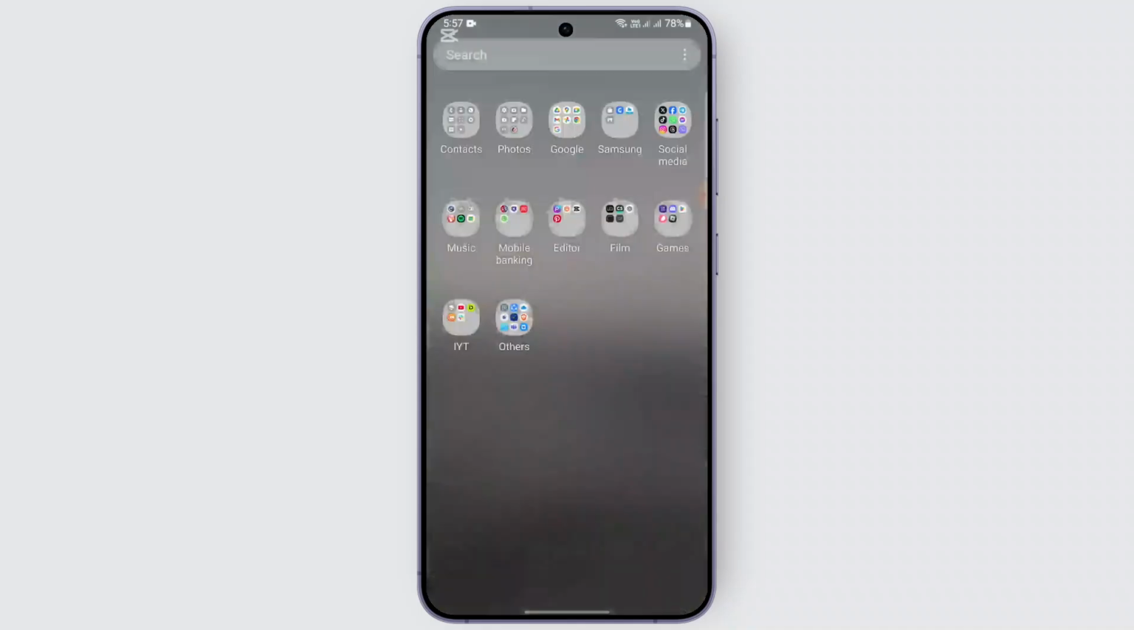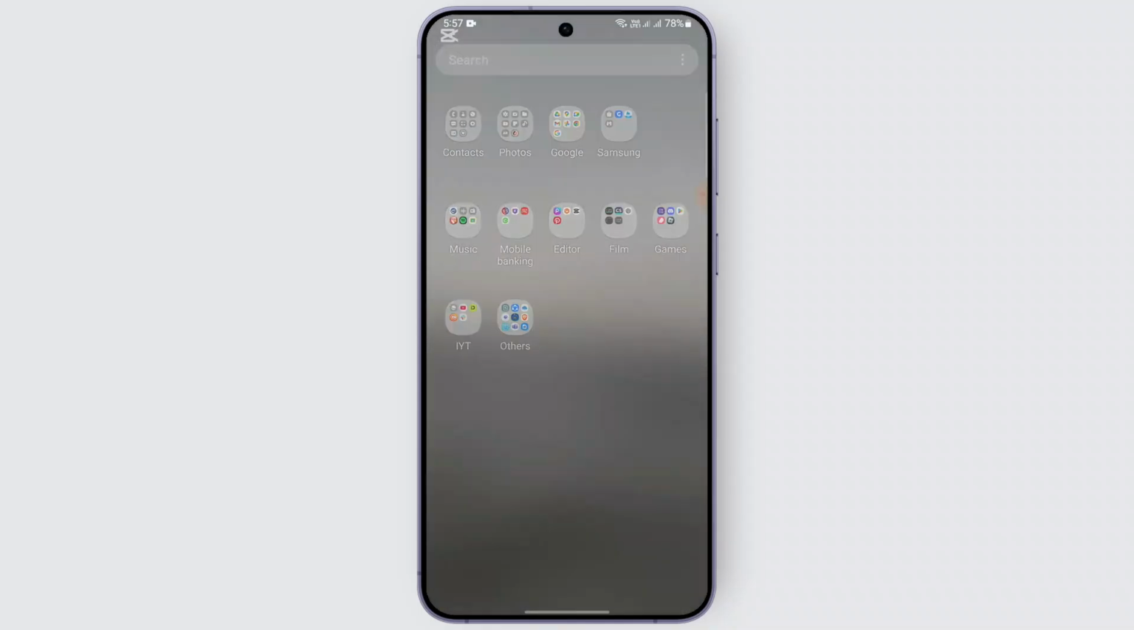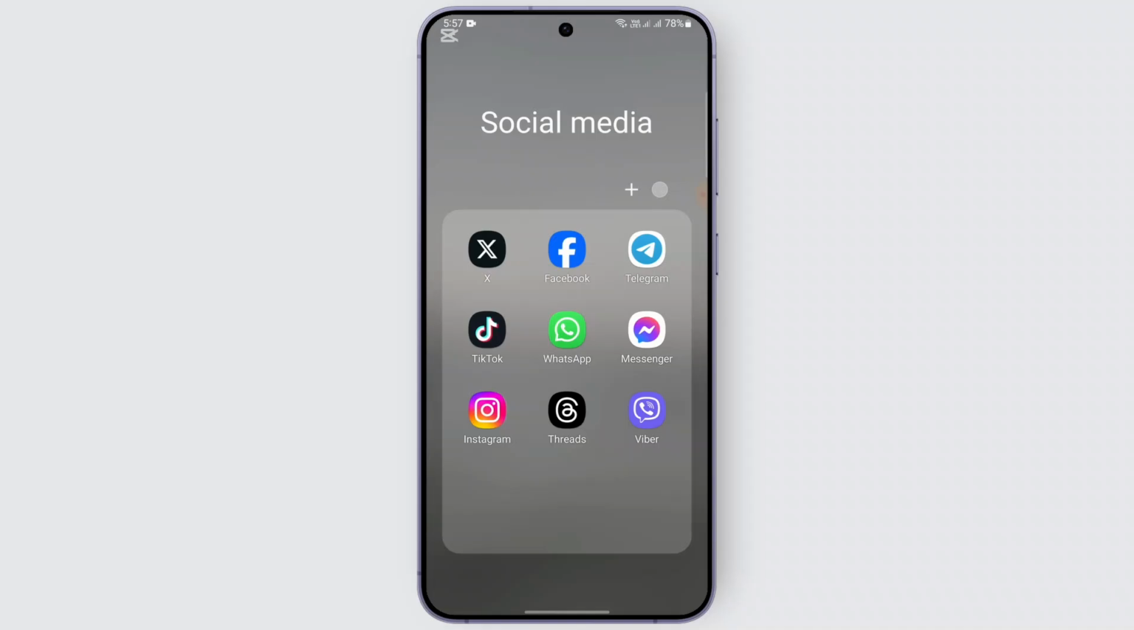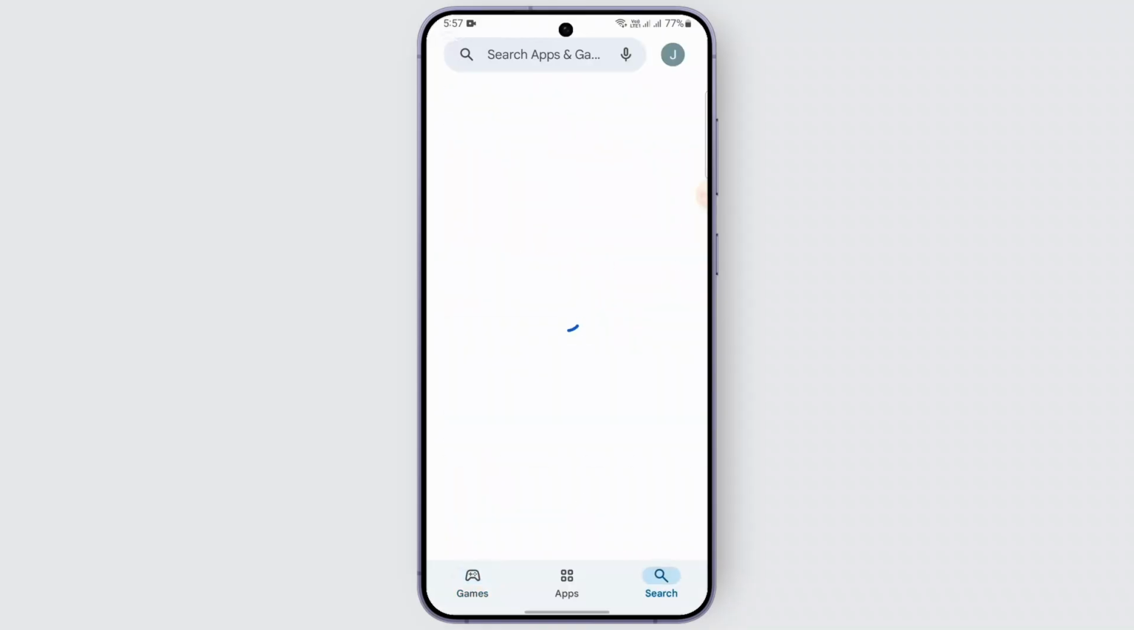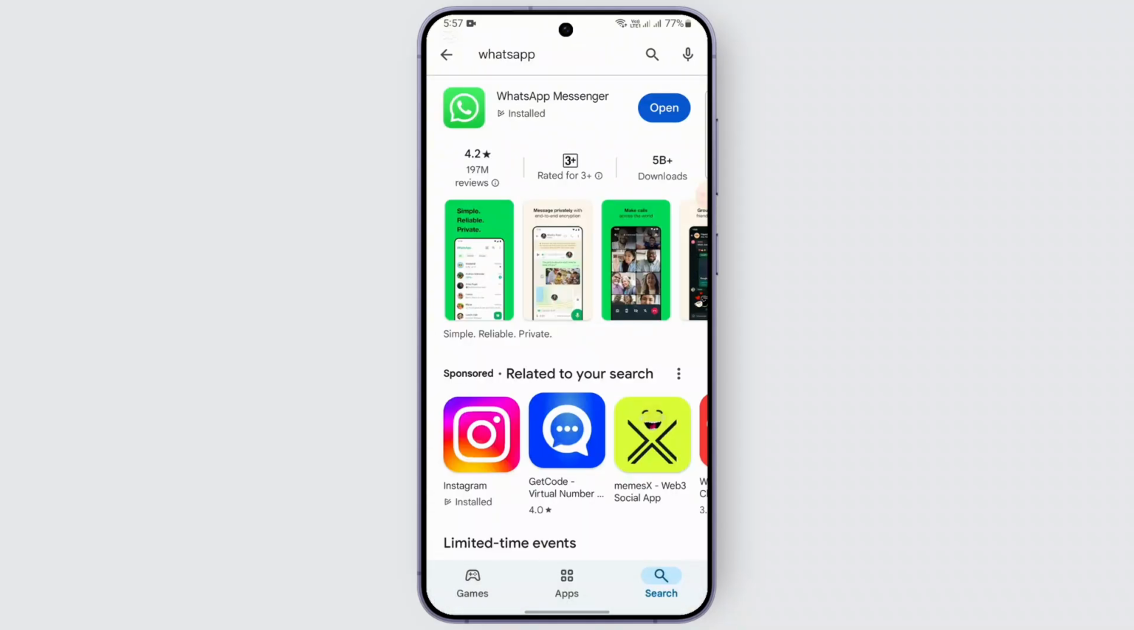If this doesn't help, on step number 4, you may just go ahead and uninstall the WhatsApp application, and then open up Google Play Store and reinstall the WhatsApp application onto your device and see if that works or not.